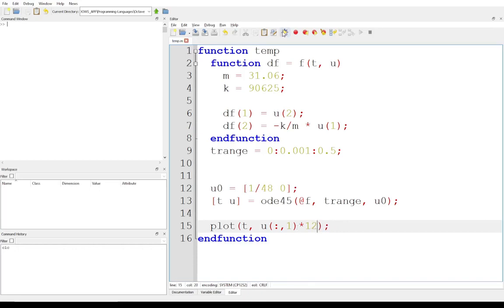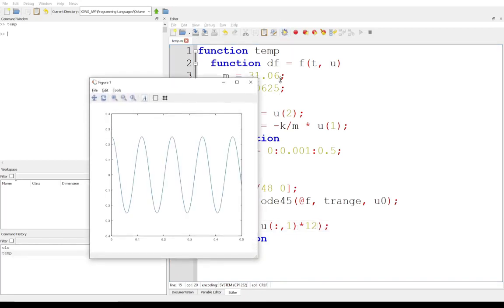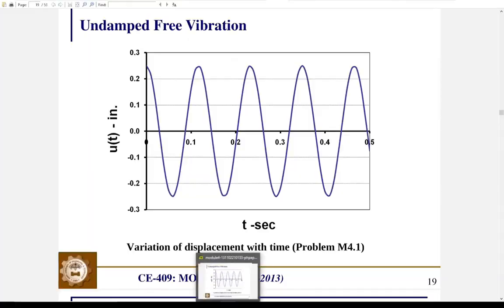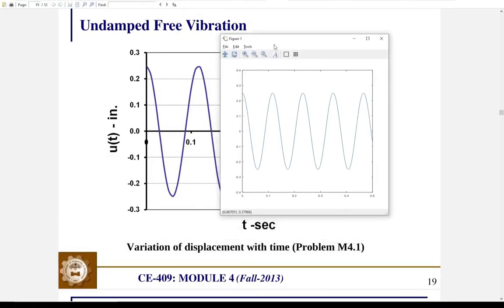In this program now, we're going to get correct answers. We switch back to the PDF and compare the solution. It's exactly 0.2, same number of cycles, same maximum amplitude. This is 0.24.